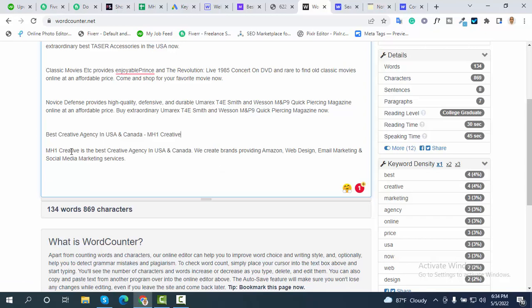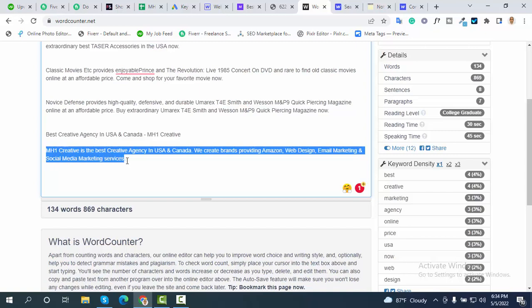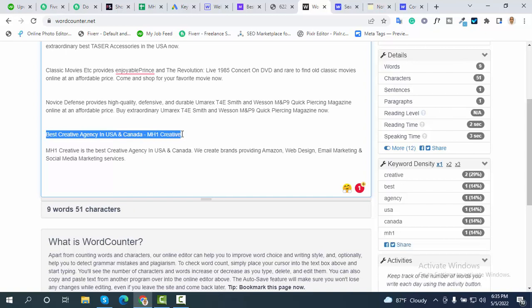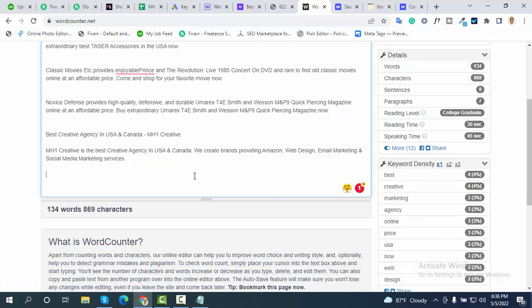While writing the meta description, you have to keep in mind that according to Google, we can use only 60 characters in our meta title and 150 to 160 characters in our meta description. You can see that I have already written mine, and it contains 51 characters, and I can see the keyword density here also. And here is my meta description, and I can check my keyword density, my word details, and so on. Every data is there. So this is a very helpful tool while getting your meta title and meta description ready.